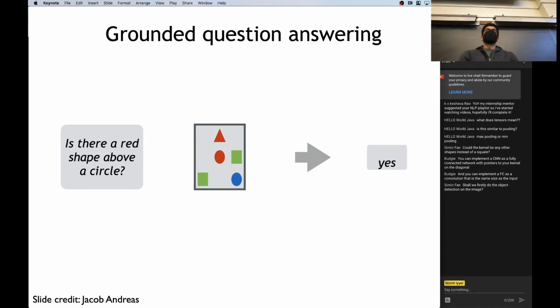Okay, so we talked about visual question answering, but it was very simplistic, right? This task of determining which one of 1,000 possible answers answers this question. There are more interesting types of question answering settings that we're going to cover briefly now.